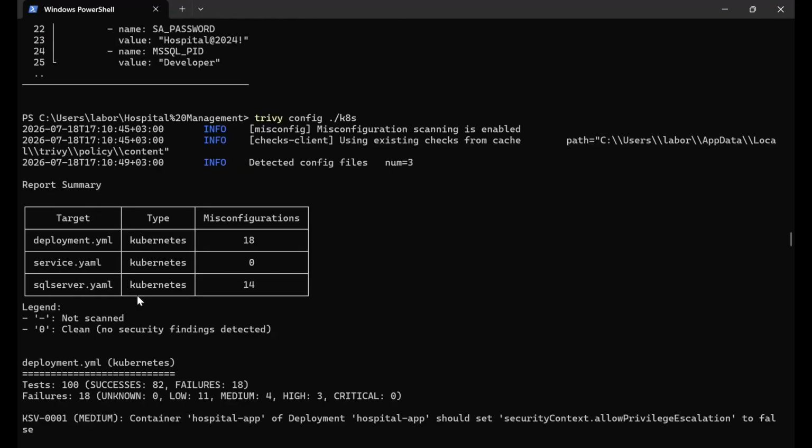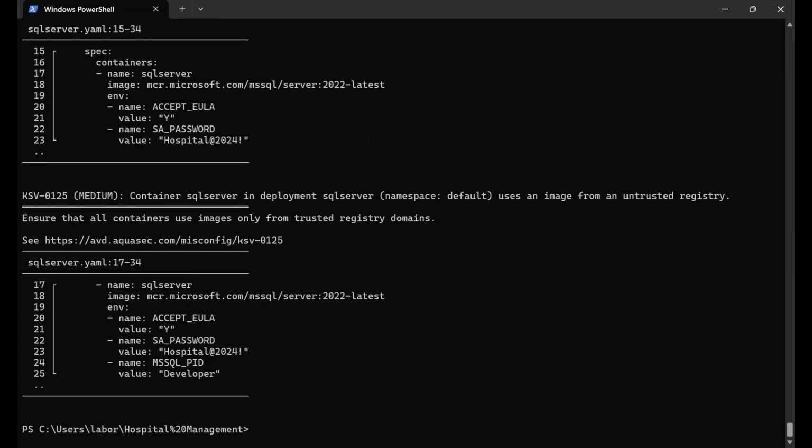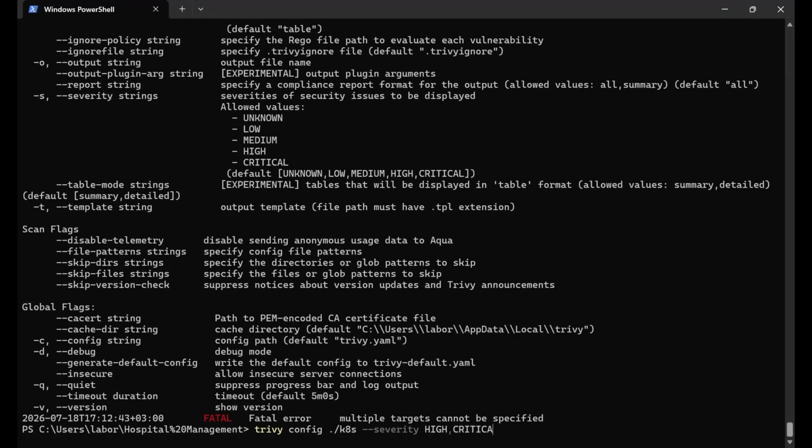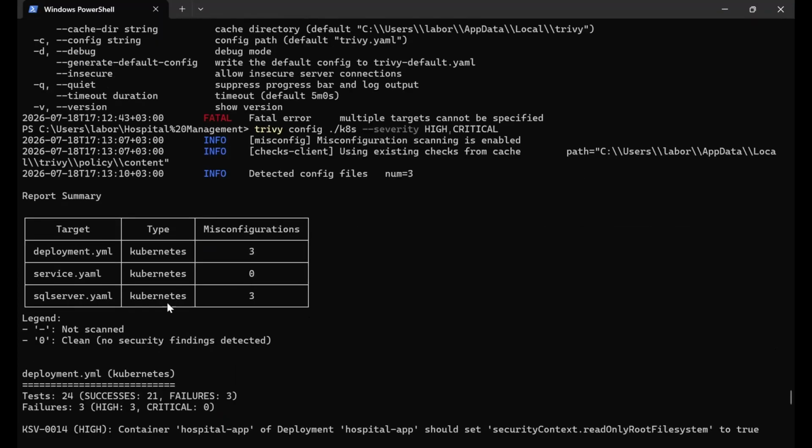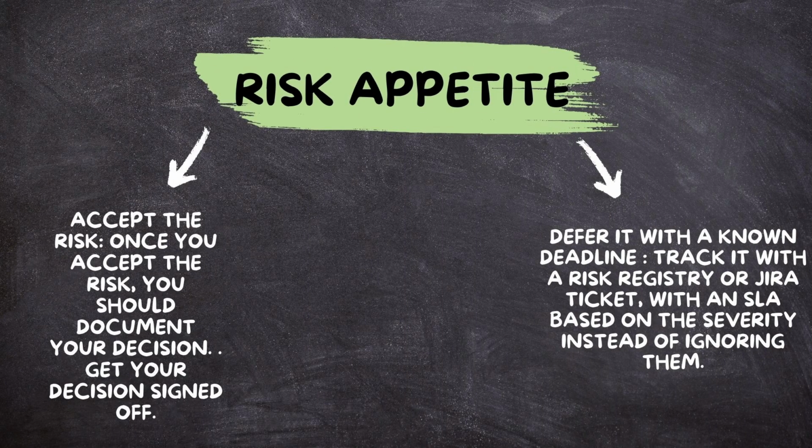You have 18. It will be hard for you to fix all of them. So let's first focus on high and critical. You can type this command with severity high and critical. So now the deployment file has only 3 misconfigurations. The SQL Server only has three misconfigurations.